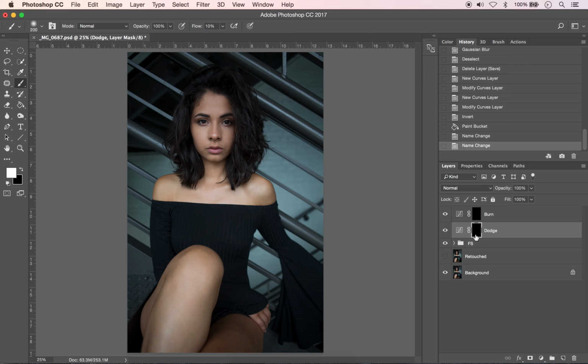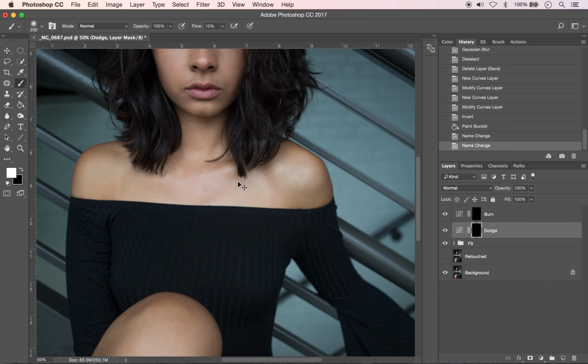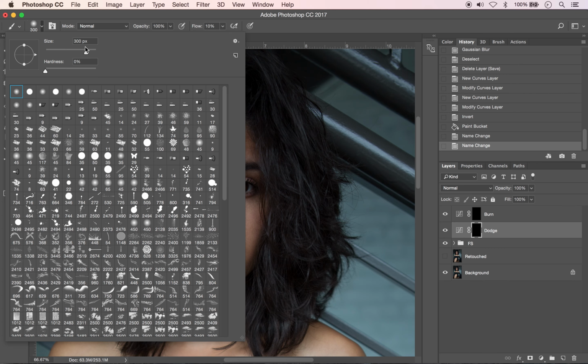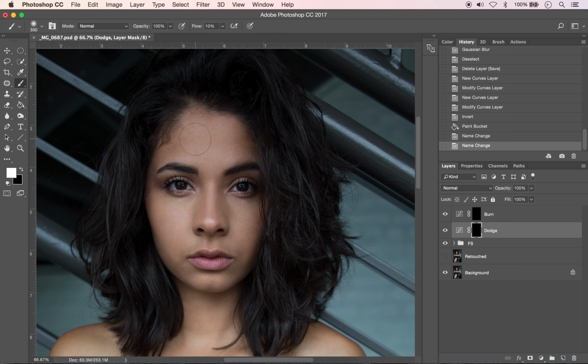So make sure you have your black box selected. We're going to start off with our dodge, or our highlights. You're going to come into the area that you want to start working on. Brush size will vary depending on what region you're in, but you want your hardness to be at 0 so you have a giant feather on it. So all you gotta do is go to your highlights and just start painting in where you want it to go.